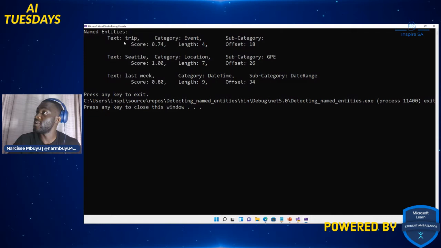The length of the word is 4, TRIP, those 4 letters, and the offset is 18. And then we've got Seattle. Seattle is the location, and the subcategory is GPE. I think it has to do with geolocation, something like that. And it's sure, as you can see, it's 1. Length is 7, offset is 26.